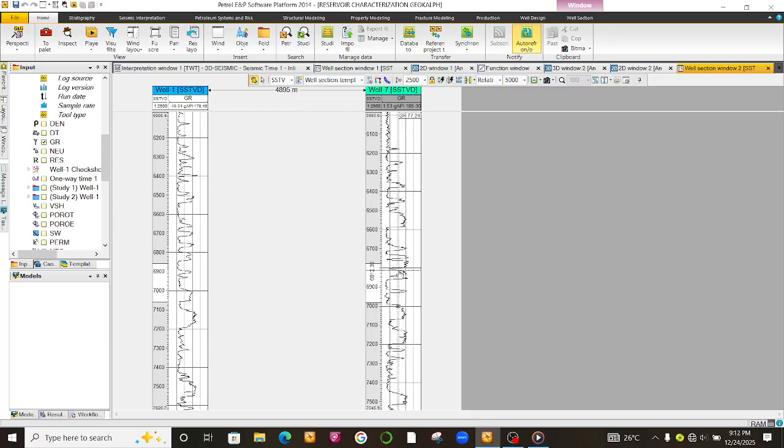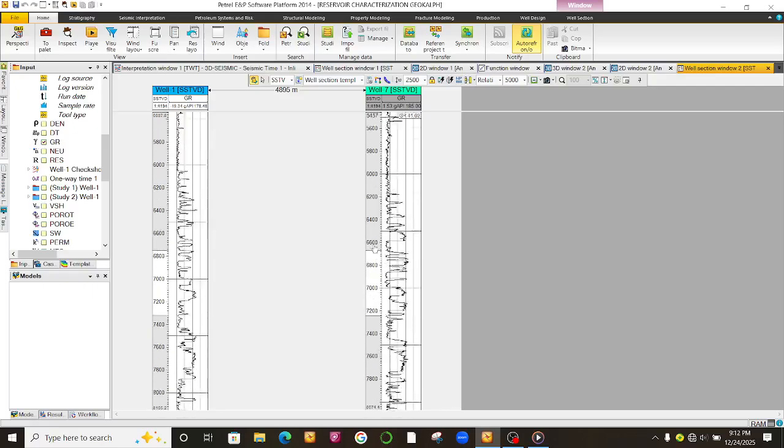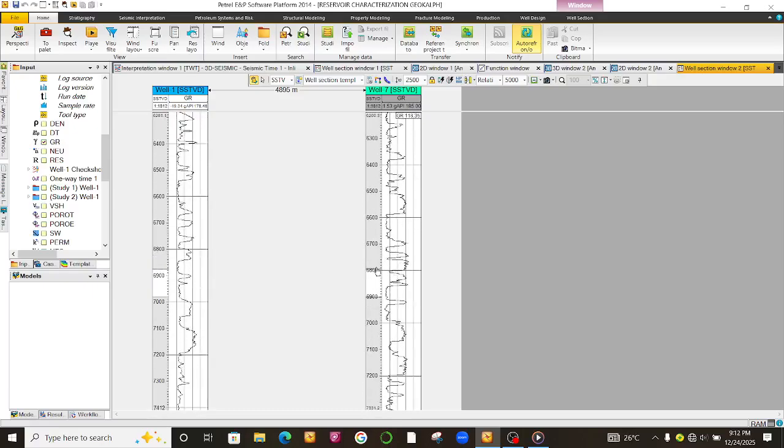You can either do it this way or you move your mouse to this point where we have the boundary between the gray colored and white colored part of your track. When you click on that boundary and you move your mouse up, you decrease the scale, or when you move it down, you increase the scale. Alright, so now we have a gamma ray log.